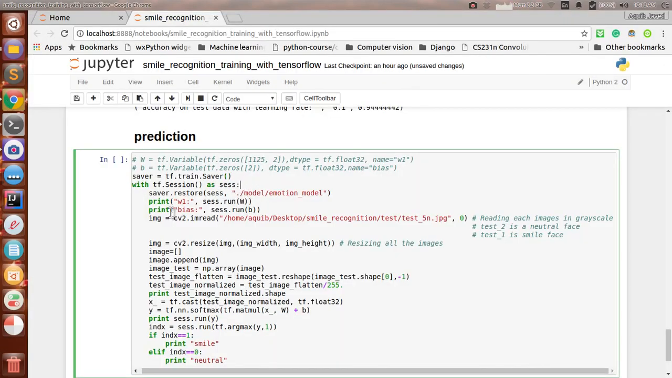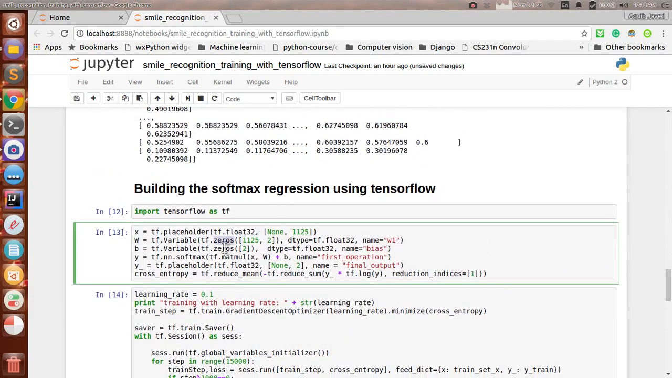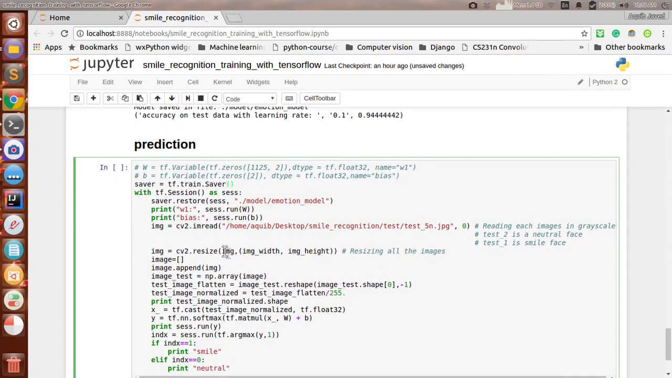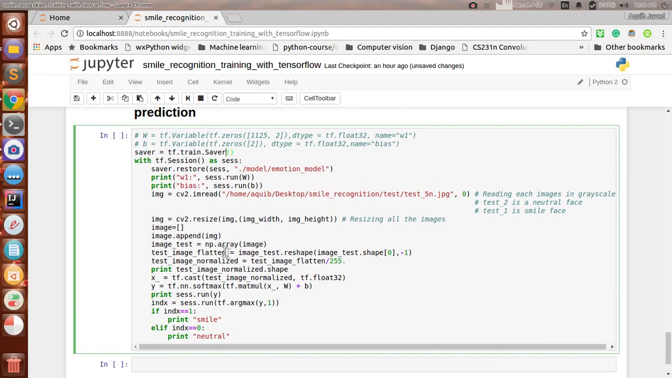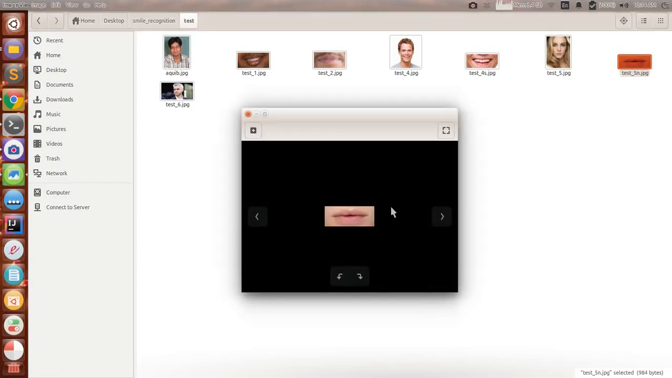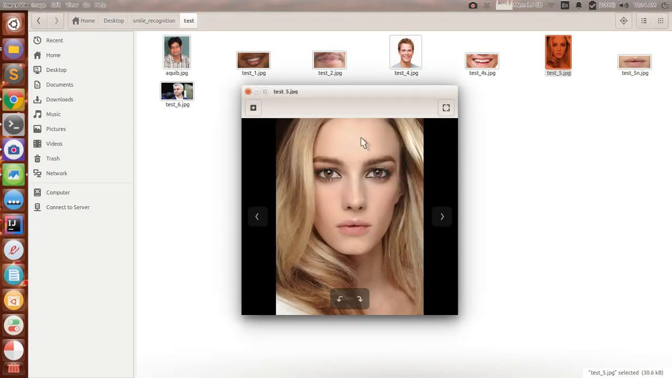Now here I will print the values of weight and biases, because earlier we started with, I think, zeros. So now it will have some values because it has learned; it will print the weights which were learned during the training. I'm going to read the very first image, that is test_5n. Let's go and check what kind of image this is. Okay, so this is test5n. This is a neutral face.